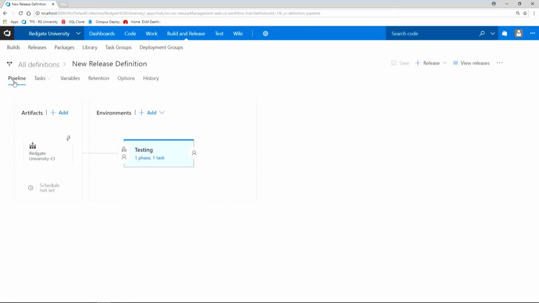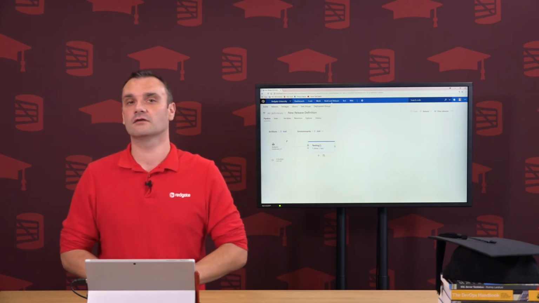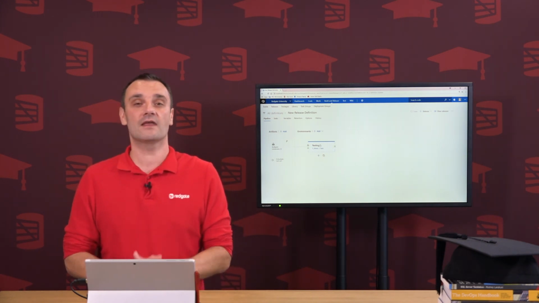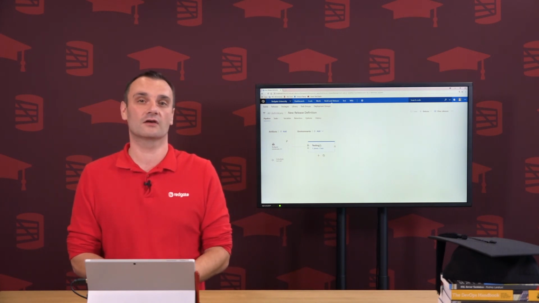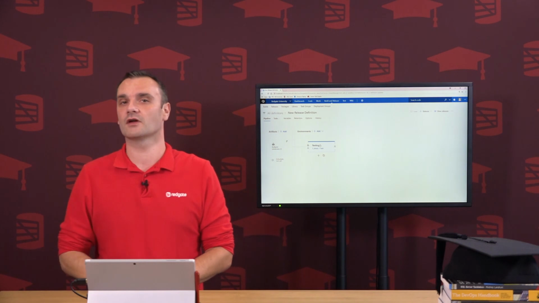So when we have a successful build, we want this to automatically trigger the creation of a release to our testing environment. Now, next up, of course, we're going to have to use the release that we've created to carry out the deployment to our Redgate University testing database. And then in future classes, we're going to look at how we can do something very similar to deploy that change all the way to our production database.